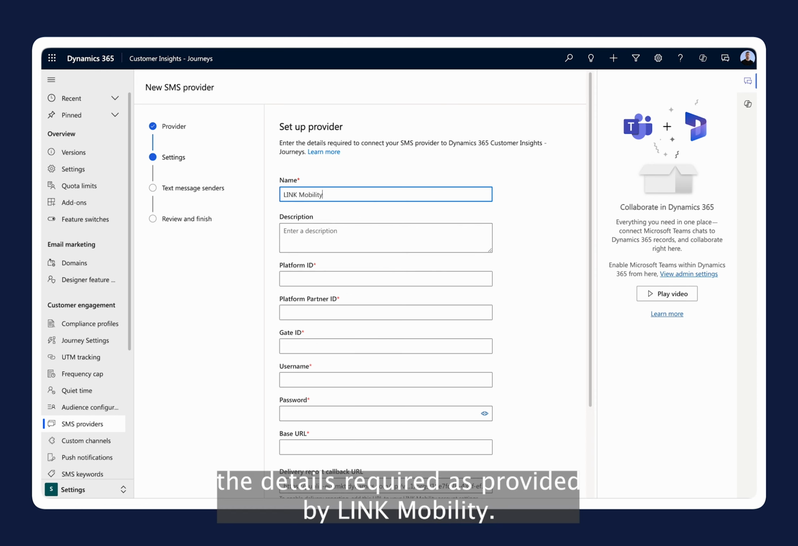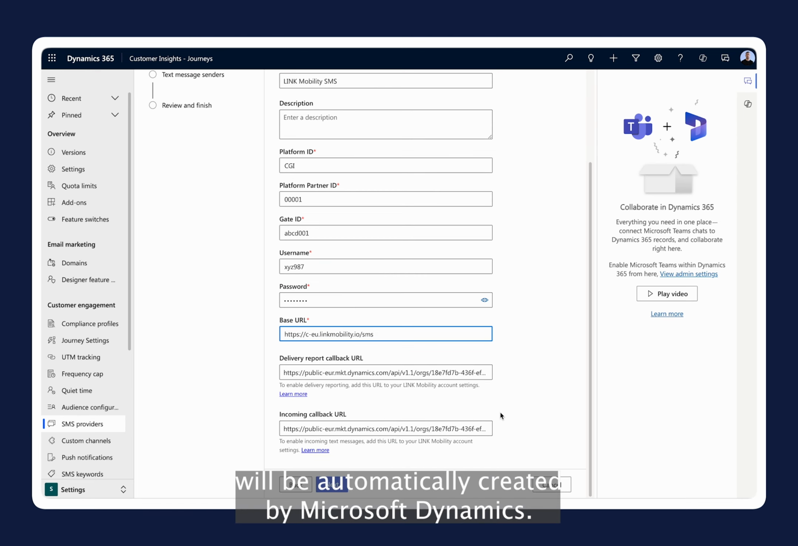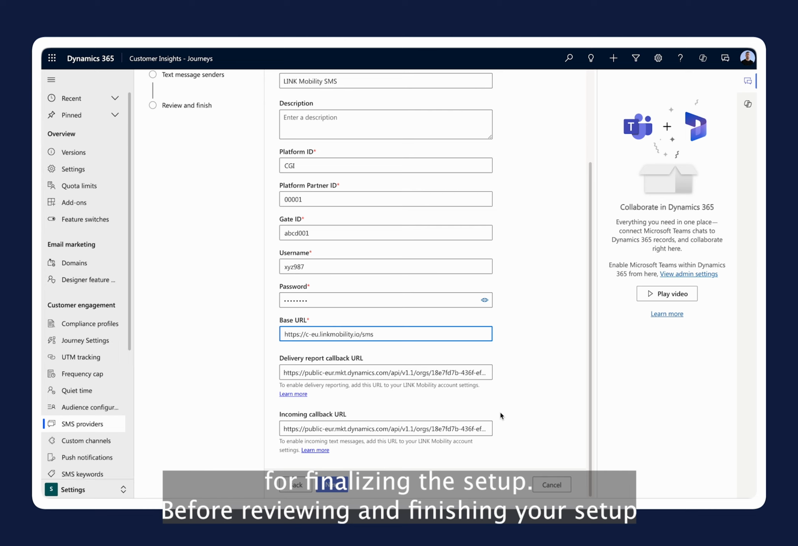Now we simply enter the details required as provided by Link Mobility. The two URLs at the bottom of the matrix will be automatically created by Microsoft Dynamics. Make sure to send the URLs to your Link Mobility account manager or support team for finalizing the setup.